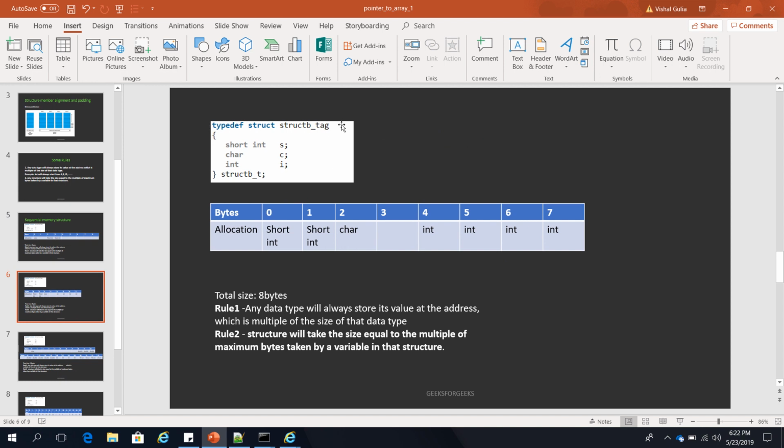As you can see in this slide, there is a structure struct B tag and we have made an object struct BT. In this structure we have three variables: short int, character and int. Now we will apply rule number 1 and rule number 2 and see what the size of this structure will be.